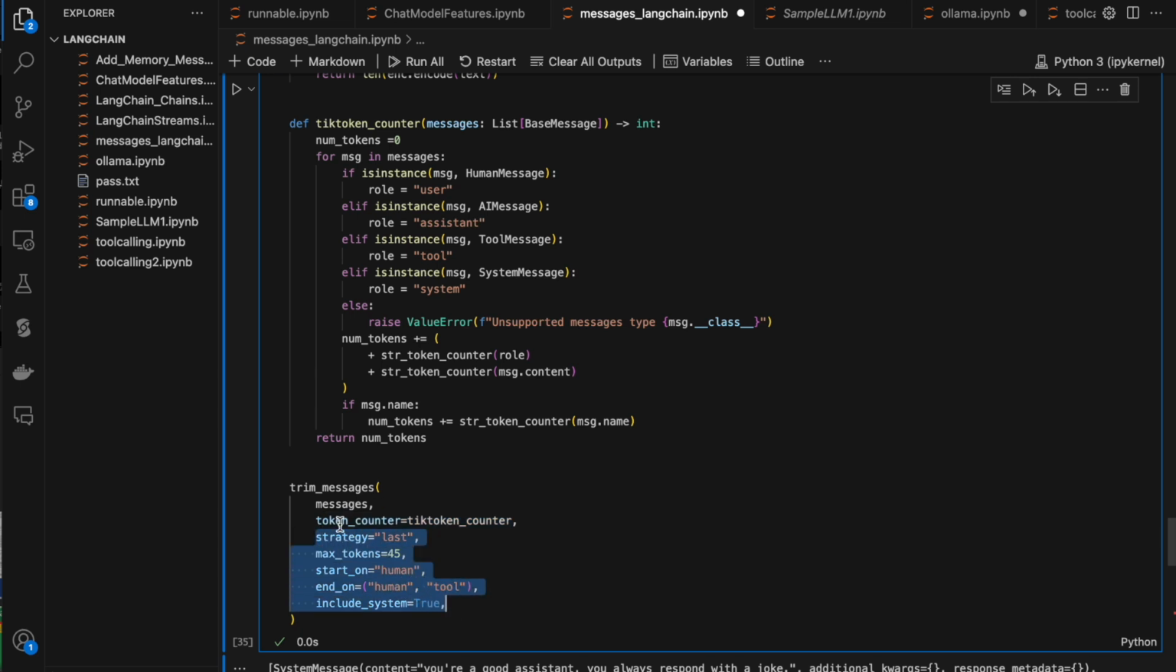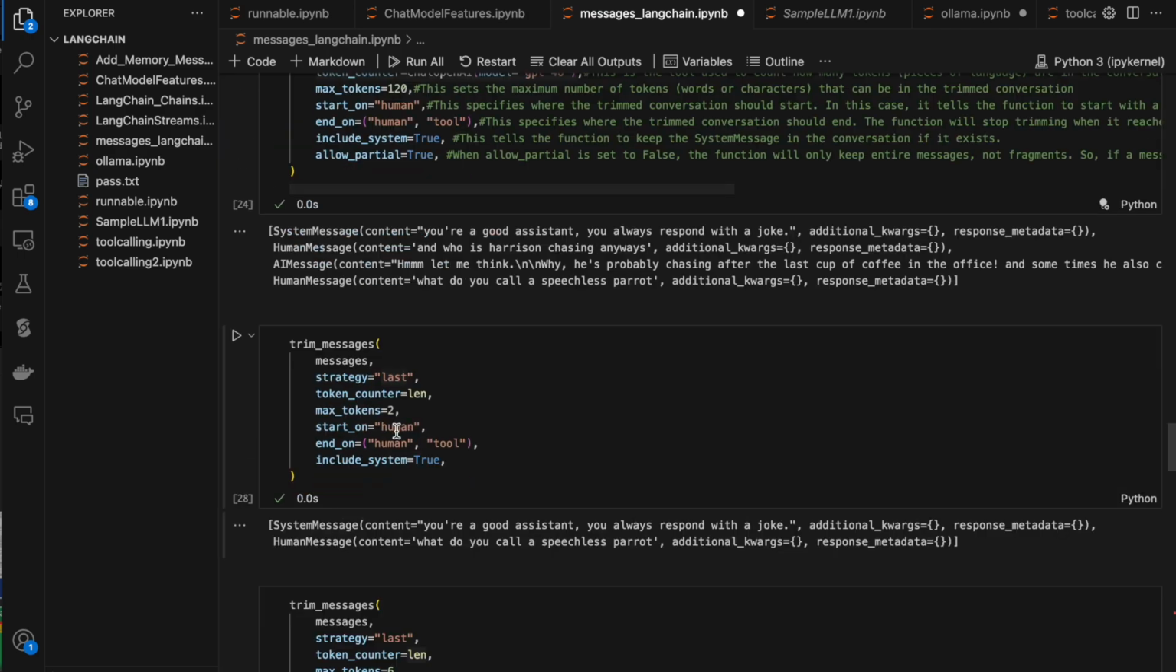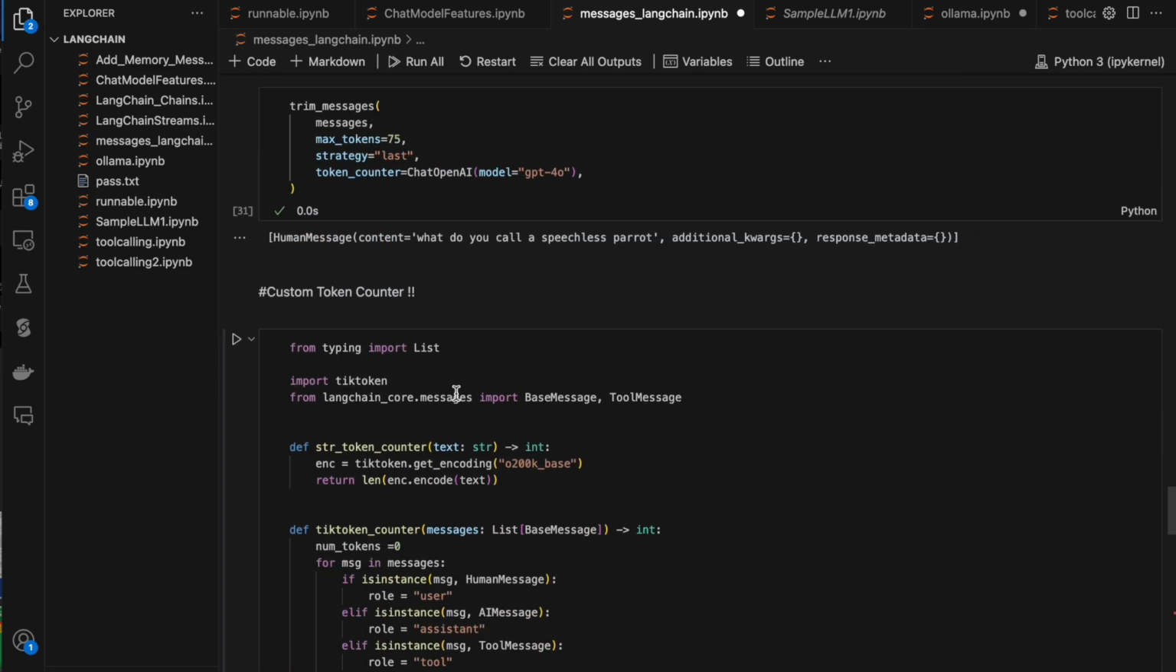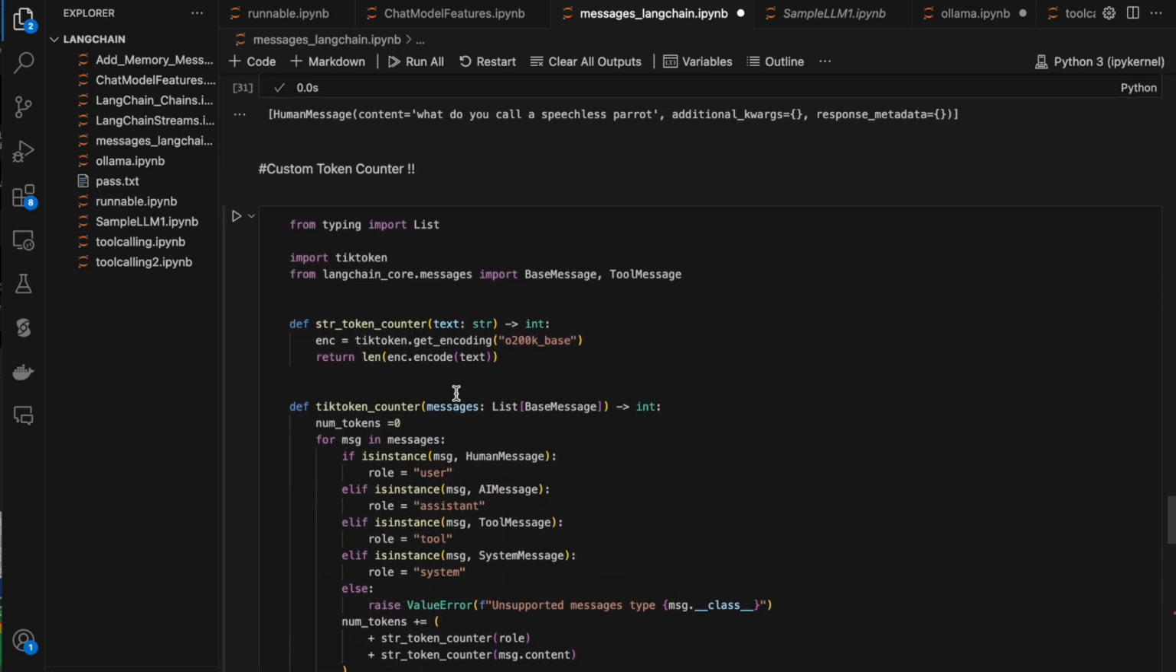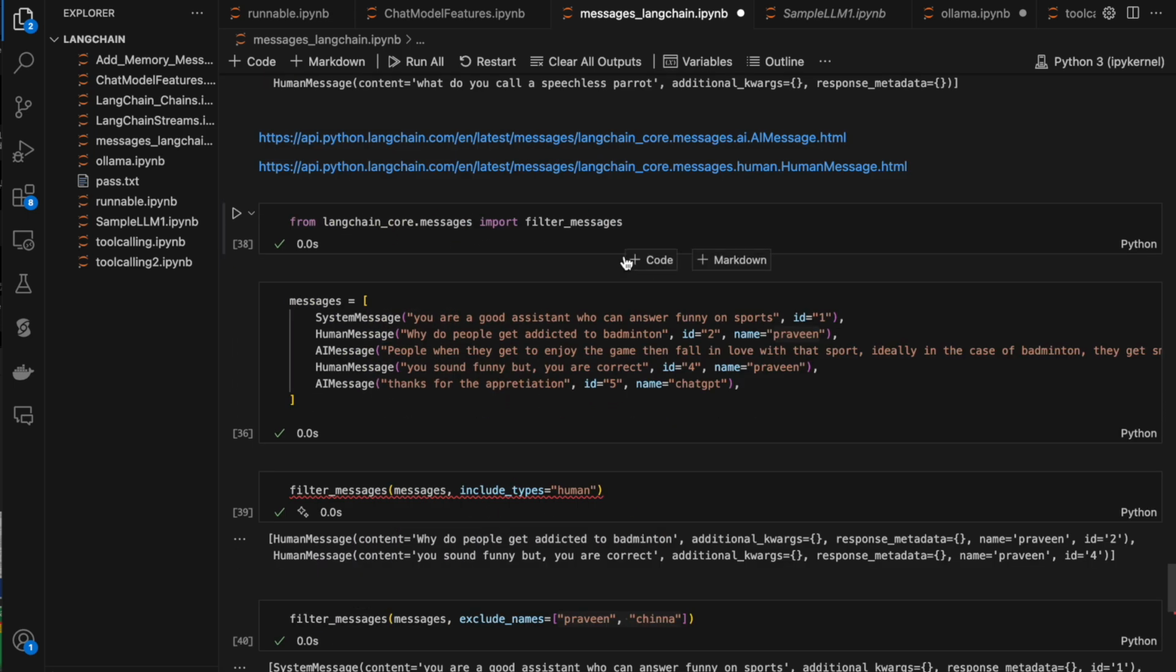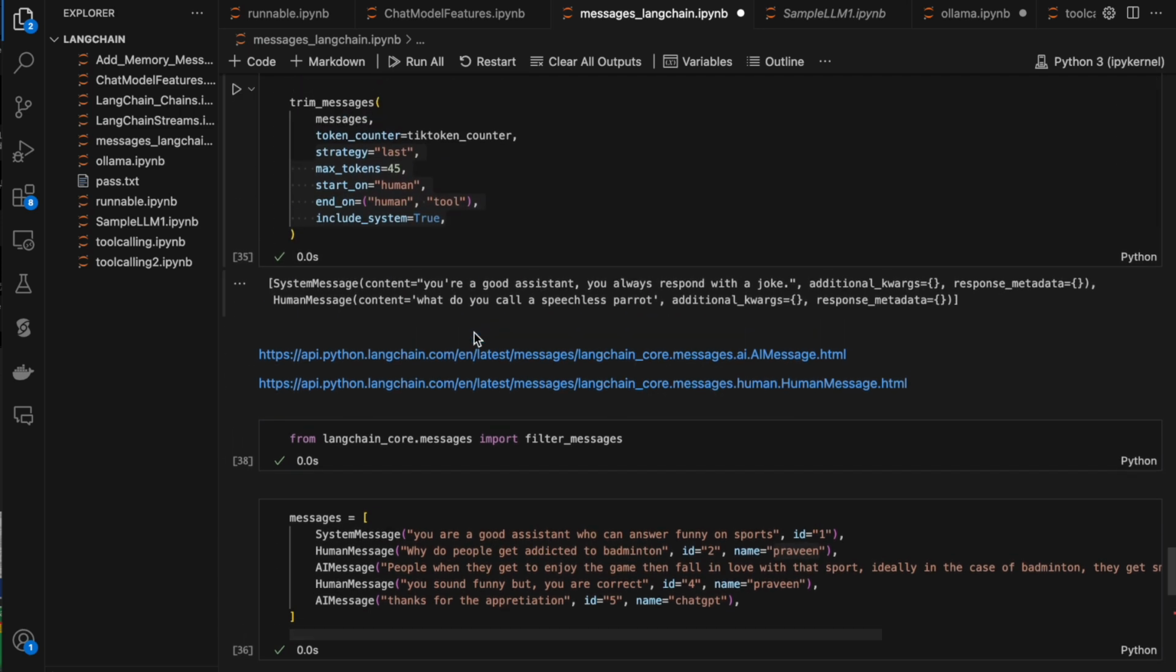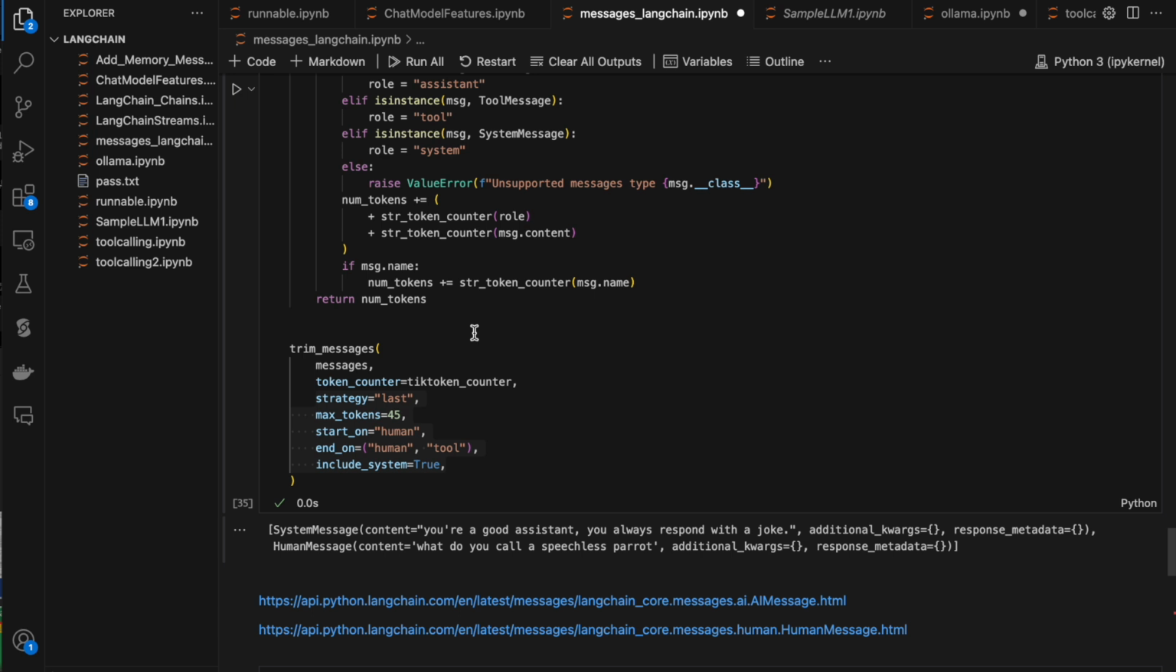So instead of using token counter equal to length or token counter equal to LLM, as above, we have another option where we can create a custom tokenizer as well. So now I'll show you how we can filter out the messages as well. Till now we saw how we can trim the messages. Now I'll show you how we can filter the messages.